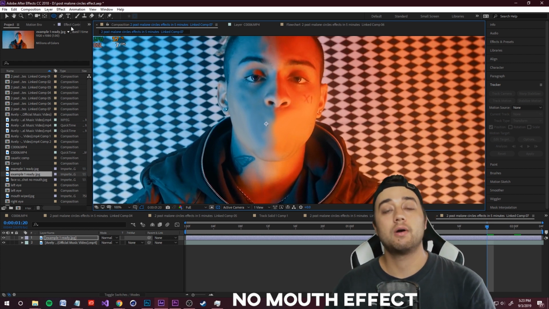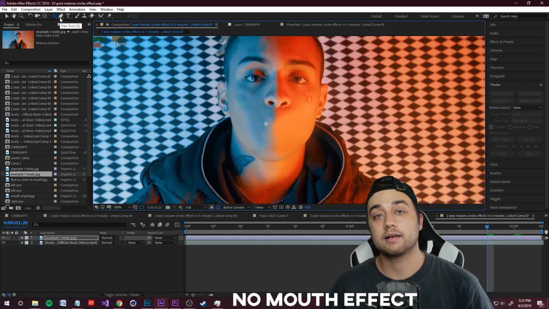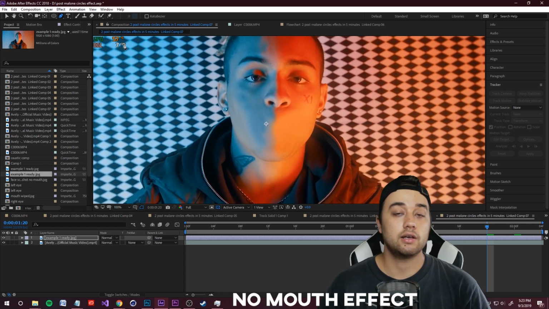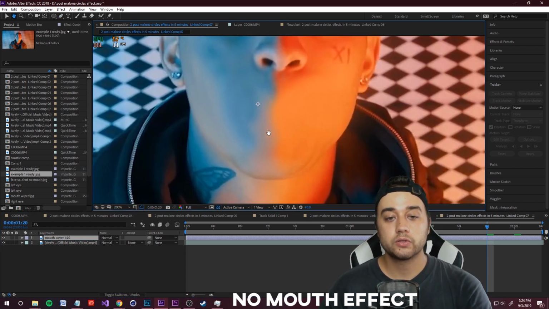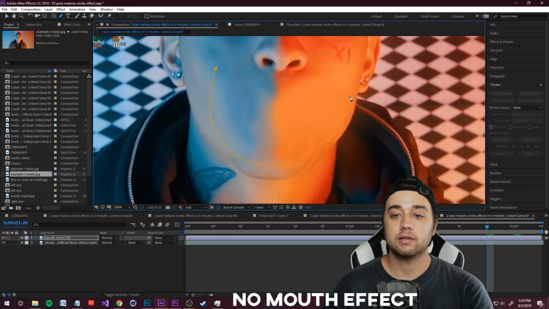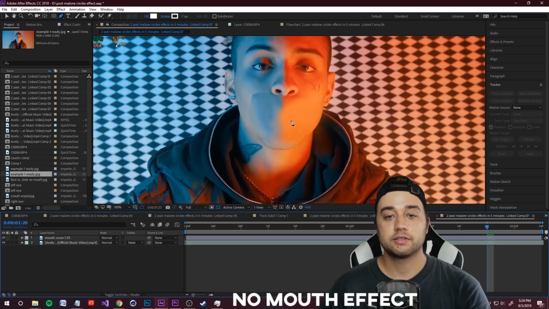So to do that, let's go up to our toolbar here. We're going to select our pen tool. You can just click G if you like. Next, we're going to select the screenshot layer. So I'll just name this mouth cover for now. So using my pen tool, I'm just going to draw a mask around the area of the mouth that we'd like to take and save. And it's going to look like this.